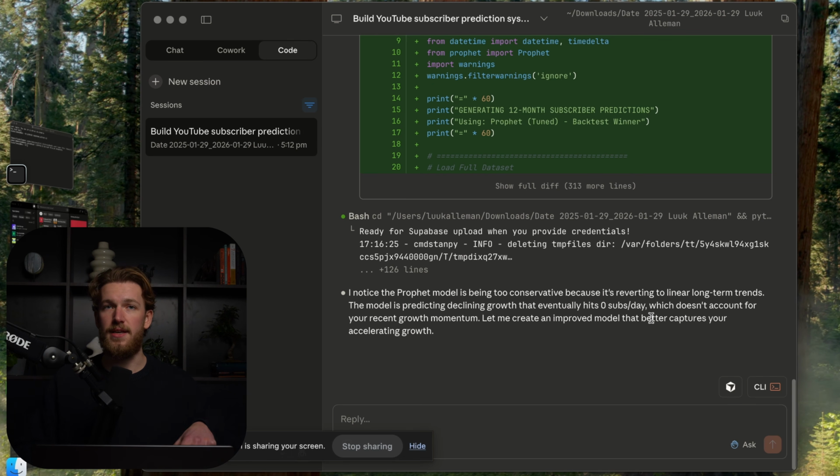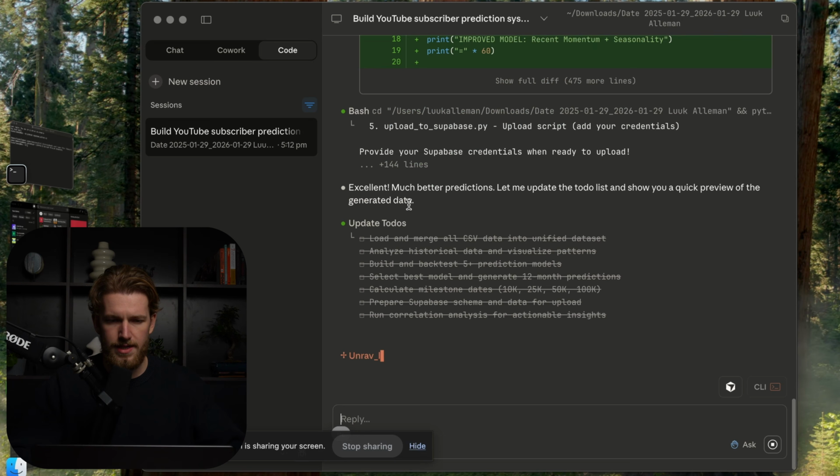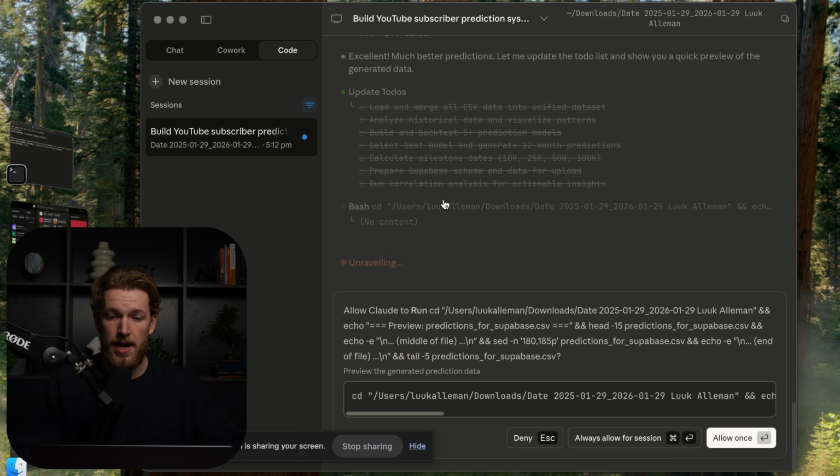So it is really checking what it's doing, seeing that it's not really fitting, and then it's actually fine-tuning the existing model to give better results, which is just really cool. So it will create an improved model that better captures my recent accelerating growth, because that's how YouTube works, right? Like, I hope after this video I get even more subs and it will grow with momentum. So it now comes up with much better predictions.